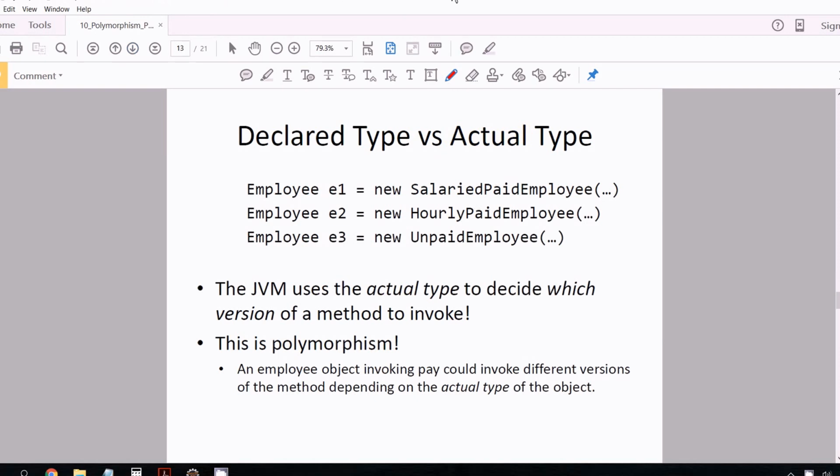And that is polymorphism. It means that if we have an employee object and we invoke the pay method, it might be different versions of that pay method being executed depending on the actual type of the object. So an employee object, an object declared as an employee type, .pay, it's not always going to execute the same way. It depends on the actual type.